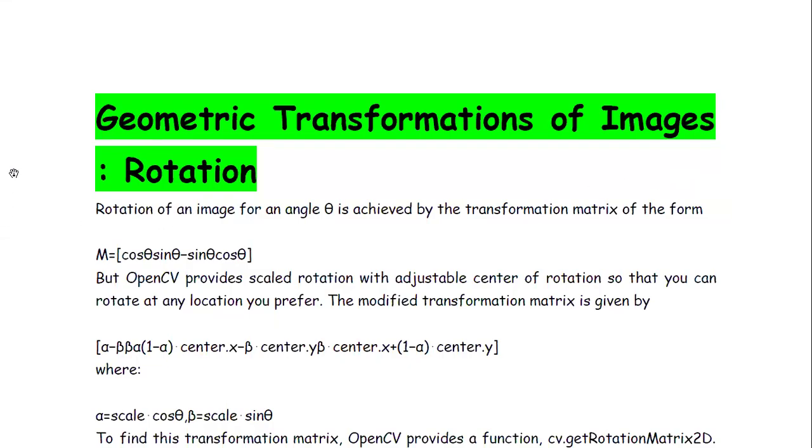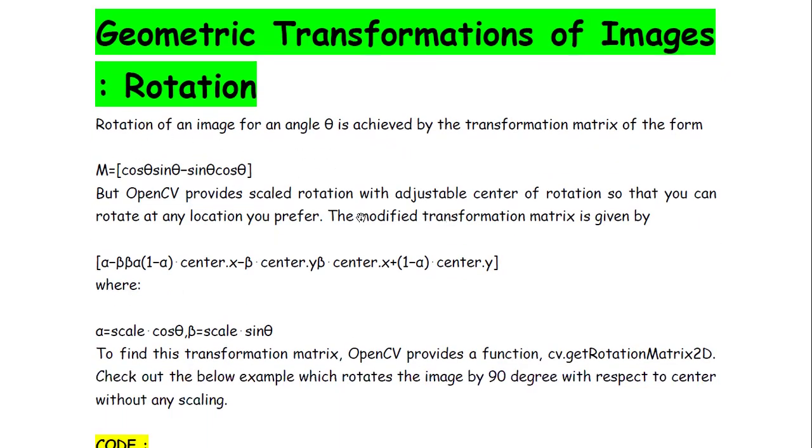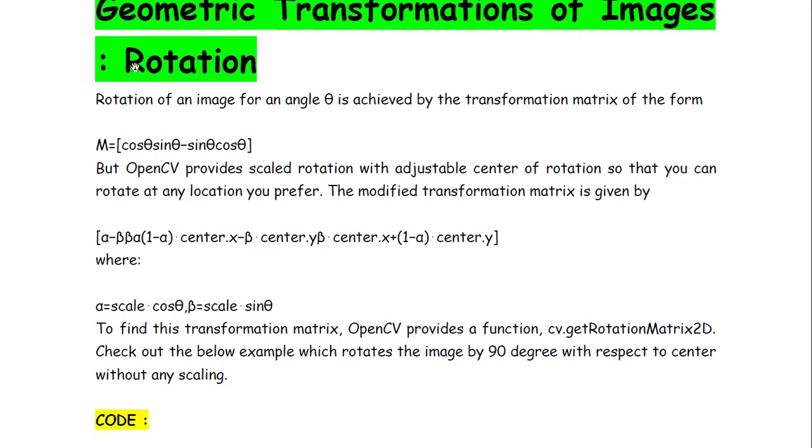In this lecture, we are going to learn how we practically implement one geometric transformation of images. That one is rotation, meaning how we will practically implement the rotation of images in OpenCV using Python. Now, basically the concept involved here is rotation.